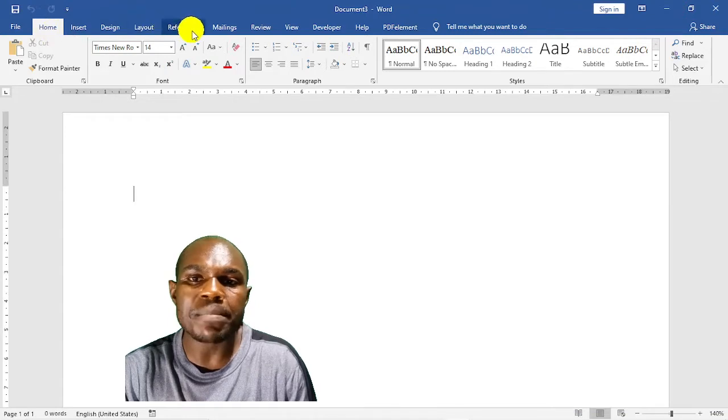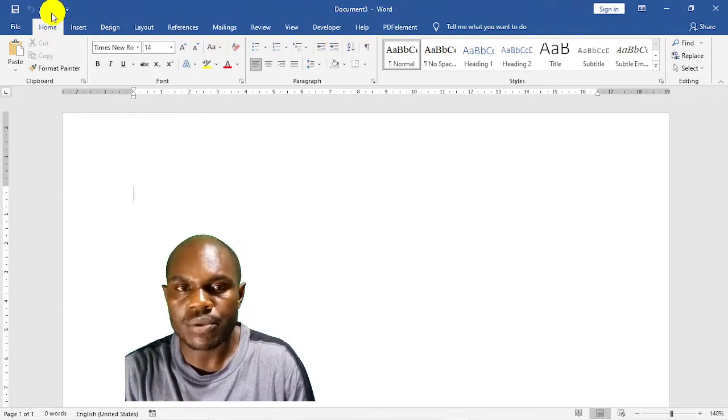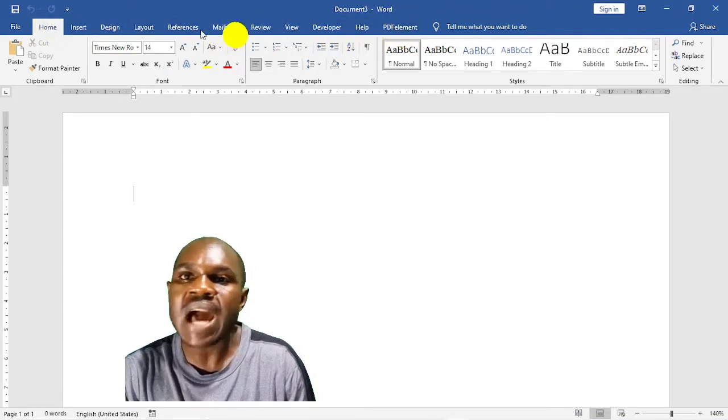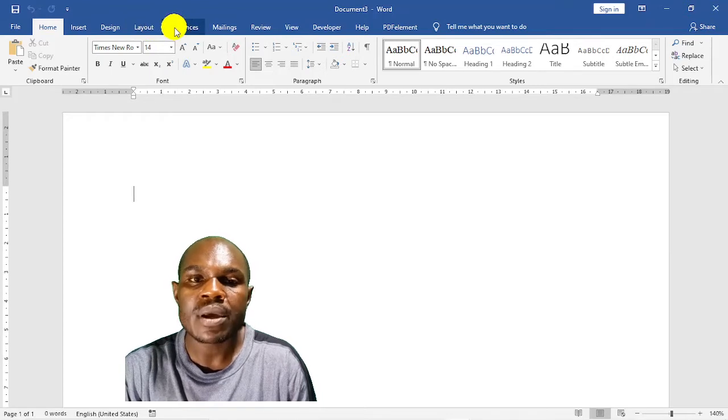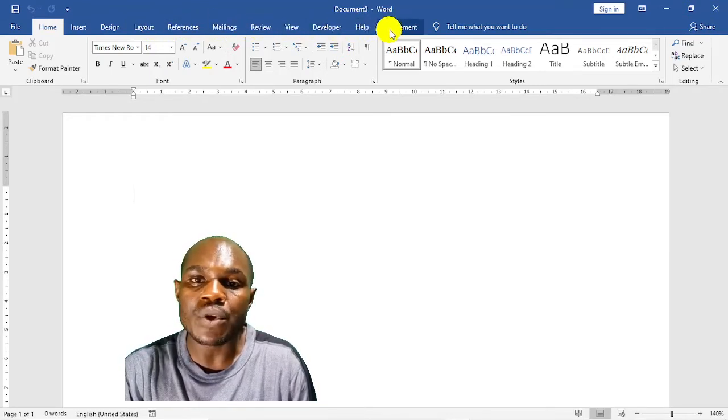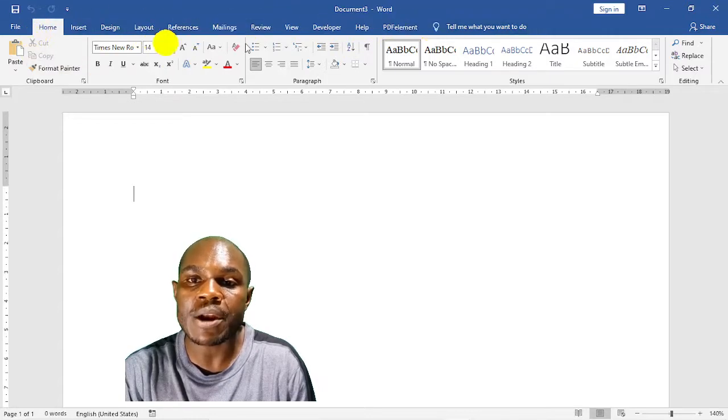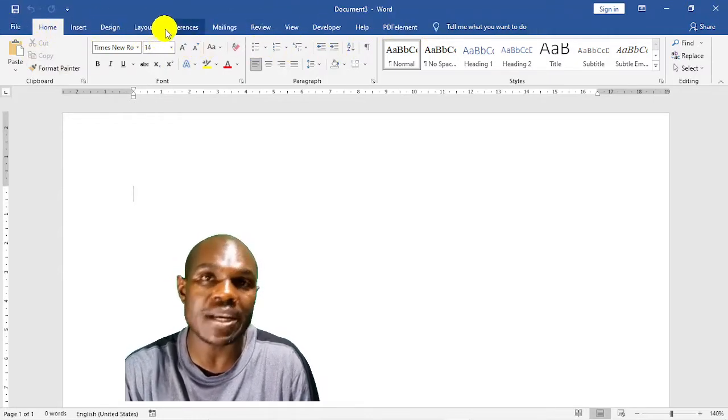Below your title bar, you have the ribbon. The ribbon contains tabs. These tabs are the Home tab, the Insert tab, the Design tab, the Layout tab, References tab, Mailings tab, Review, View, Developer, Help, PDF Element, and maybe others.